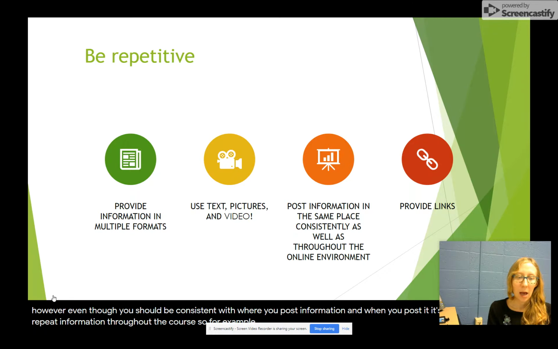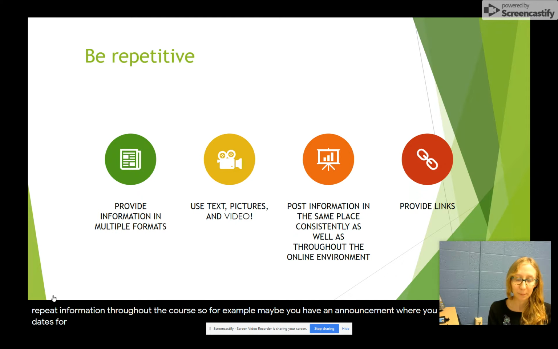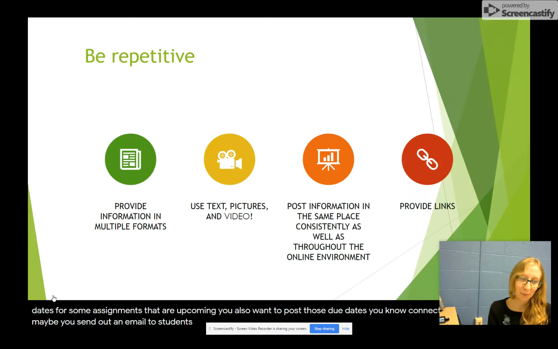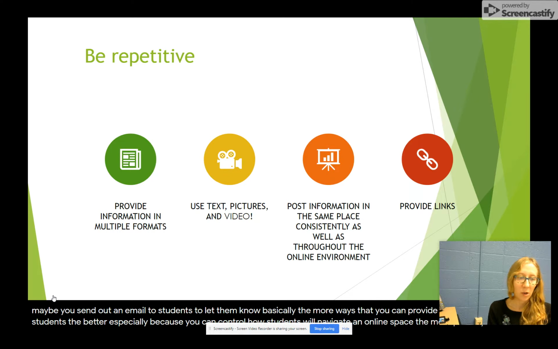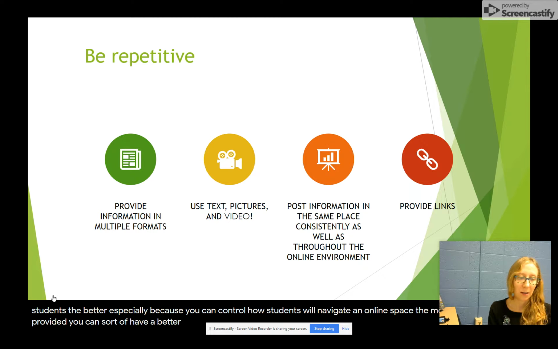So for example, maybe you have an announcement where you are providing due dates for some assignments that are upcoming. You also want to post those due dates, connect it to your assignment. Maybe you send out an email to students to let them know. Basically, the more ways that you can provide the information to students, the better. Especially because you can't control how students will navigate an online space. The more places you provide it, you can have a better knowledge and security that that information has been conveyed to students. The final thing to think about here is to provide links as much as possible.